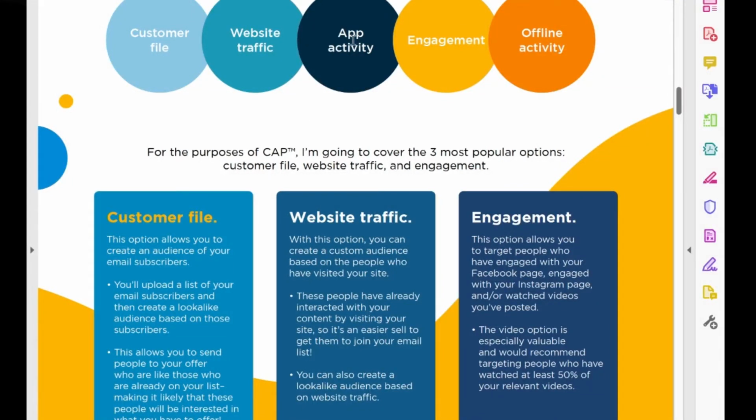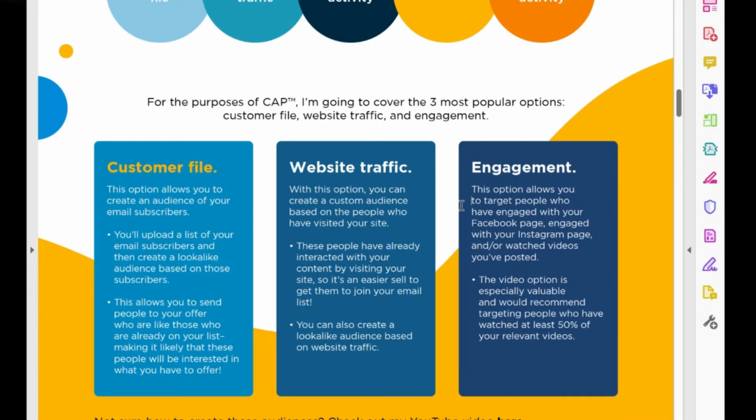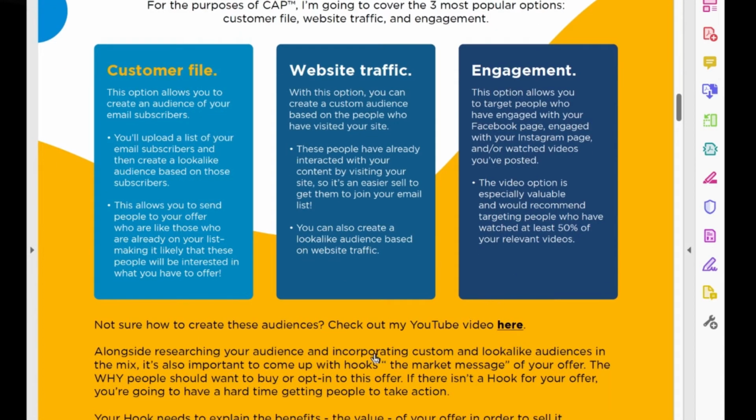Also, I'm going to skip app activity, but engagement, this is a big one. And I'm going to focus on these three here, right? Engagement, right? If you have a page and you've got people who have engaged with your page in some way, whether they like the post, or they follow your Facebook page, or they engage with you on Instagram, or they've watched videos you posted, you can actually create an audience of those people and then run ads to them as well. So I'll give you an example on how this works. So customer file, website traffic, engagement. I actually have a video on YouTube that shows how to create those audiences, but I'll walk you through how to do something like that on this live here as well.